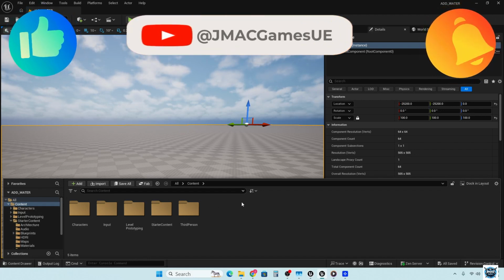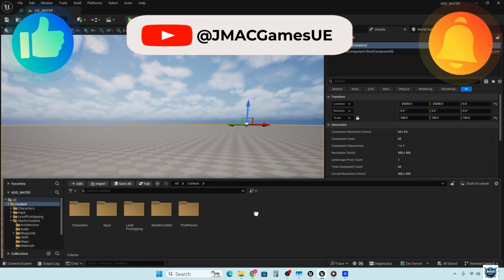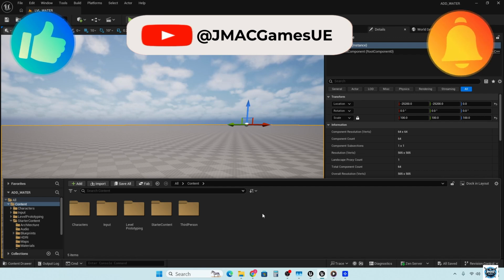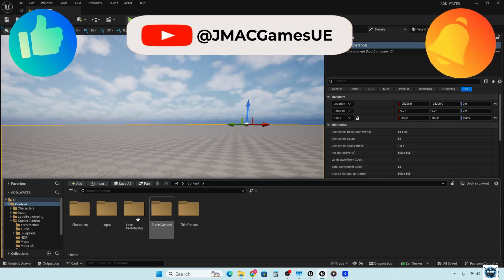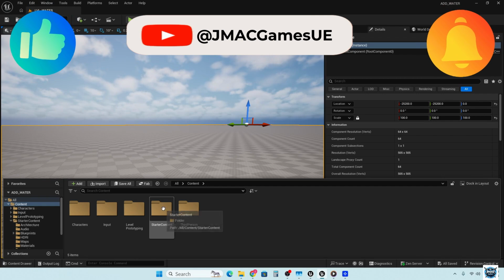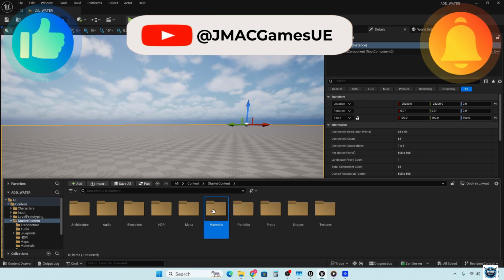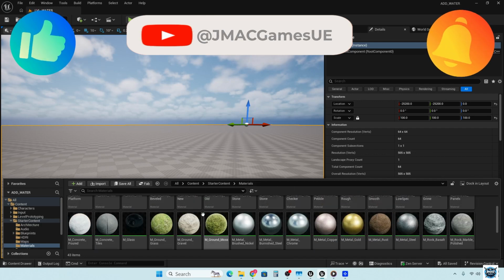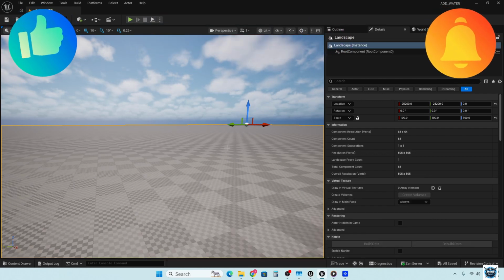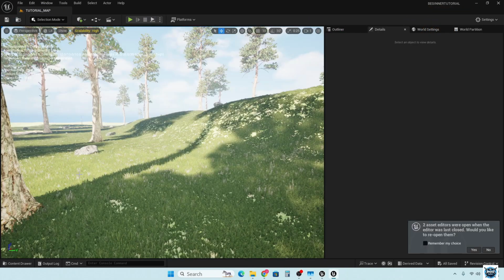I'm going to show you in this one how to get this starter content onto your 5.7 project. As a lot of you may know, when you downloaded 5.7 it wasn't there, so in this quick tutorial I'm going to show you how to get this so you can get all these materials and all this on here in about 5 minutes. So guys, stay tuned.